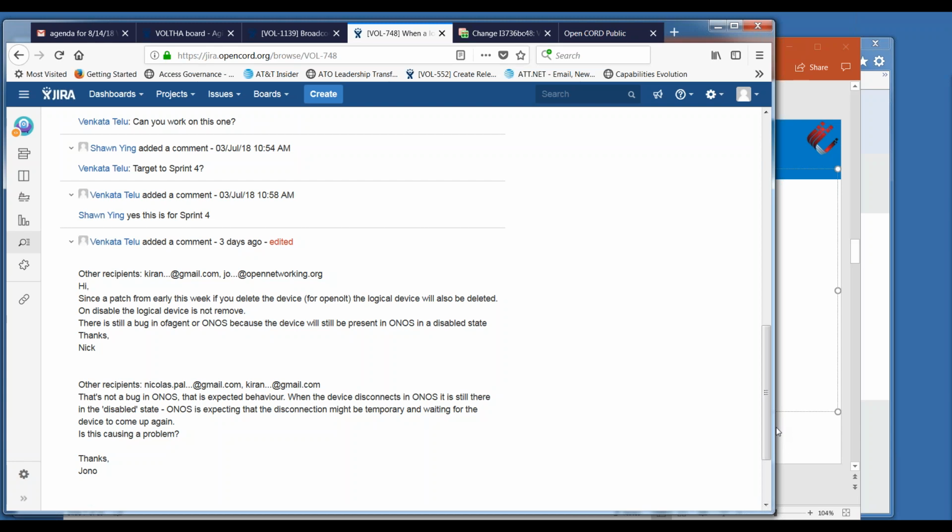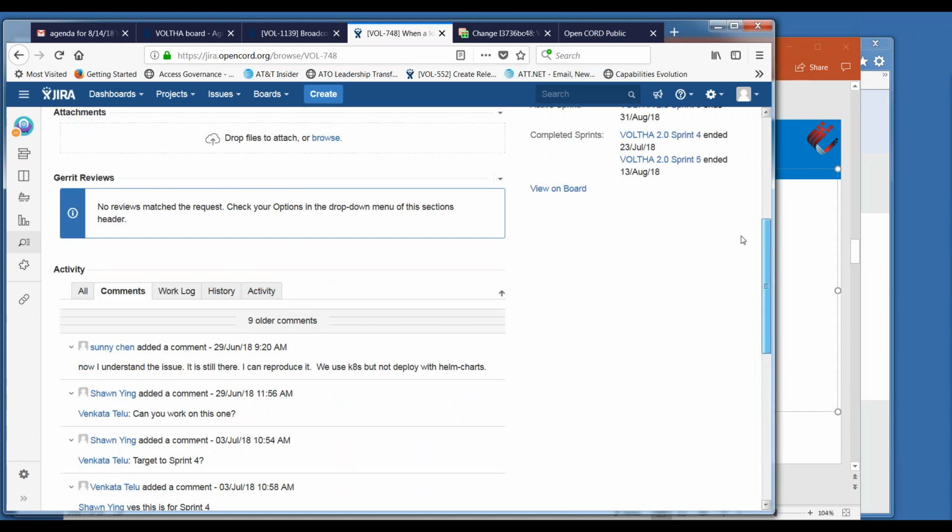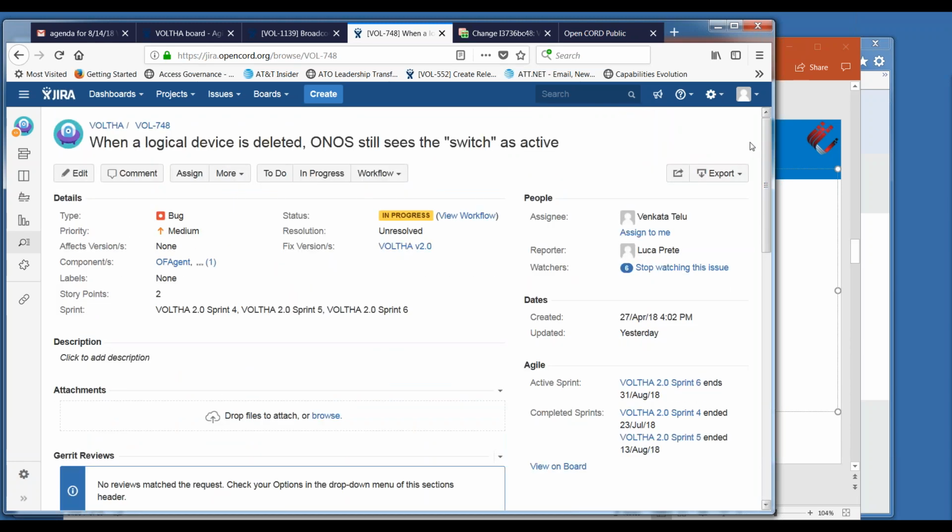Yeah. So are we saying we should defer this until after the new core is complete? Because Luca opened this ticket, right? So I have been asked to work on that. Shall we defer this until after the new adapter has been established?